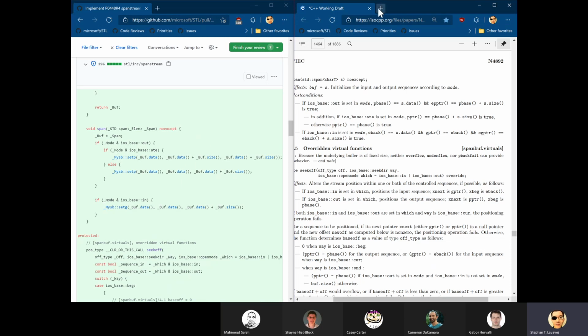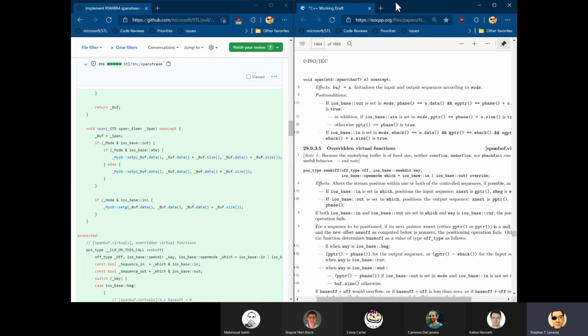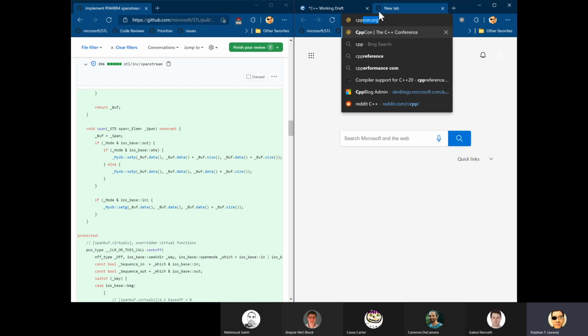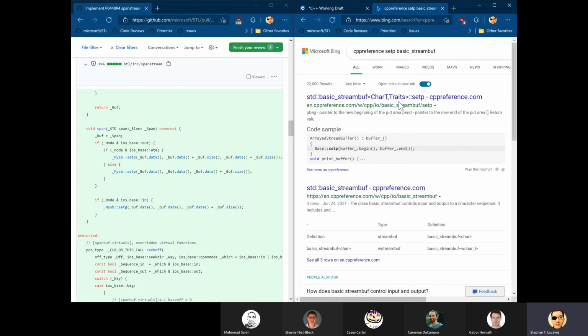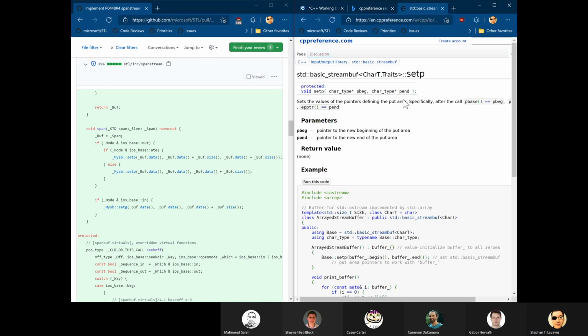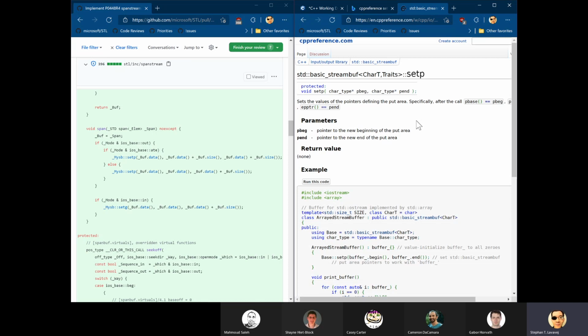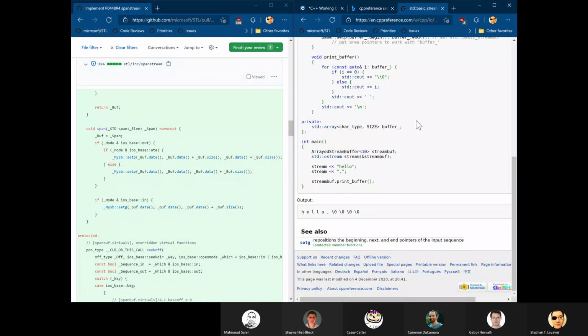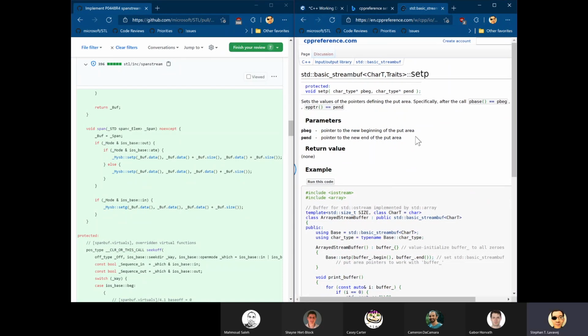I really should double check. I know if I skip over it, I'm being a bad kitty. What is that? setp? I don't want to look through the standard. cppreference, setp basic streambuf. Okay, slightly more readable than the standard. Okay, so we want the 3-arg version. We don't want the 2-arg version. Yeah, I'm looking at 3 args here. Why is this only 2?